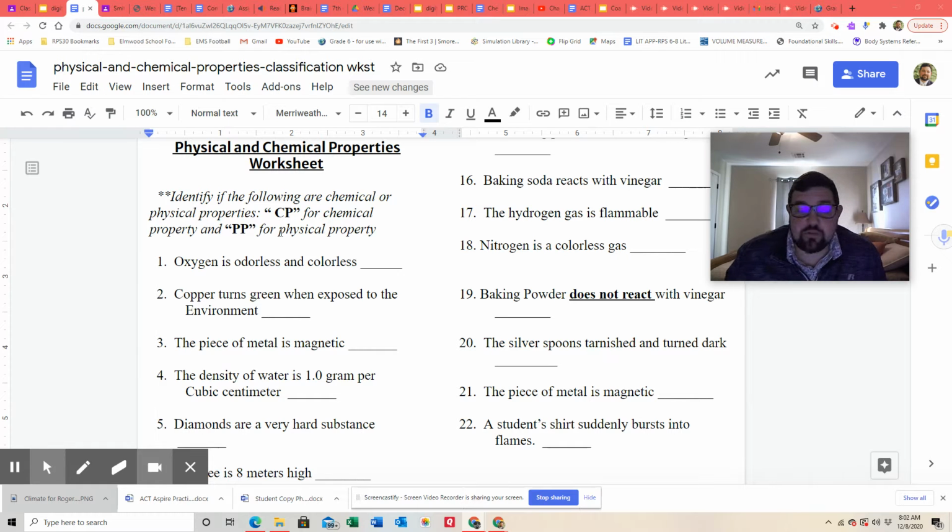Copper turns green when exposed to the environment. So this is actually the ability to change, right? The copper is changing from one color to another. And so that observation would be a chemical property, right? So make sure when you're looking at these scenarios, you're looking at, well, what are those things that I can observe right now? And what are those things that I'm observing in action or occurring, right?